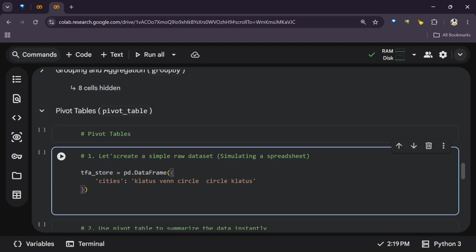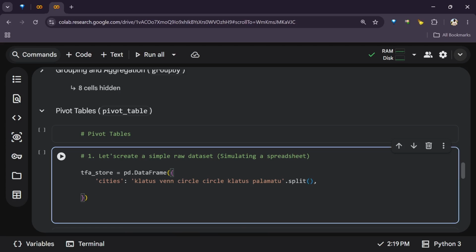What other city do you know? Okay, we can just repeat. Okay, Palamuta. All right, so these are city names of a very great country, a particular state, in a very great region. Of course we'll do our dot split, and then we'll do that.